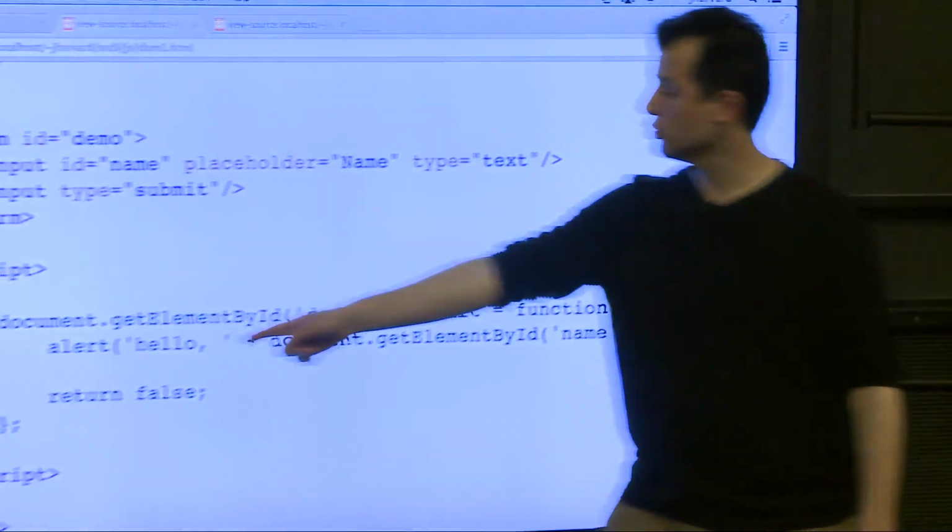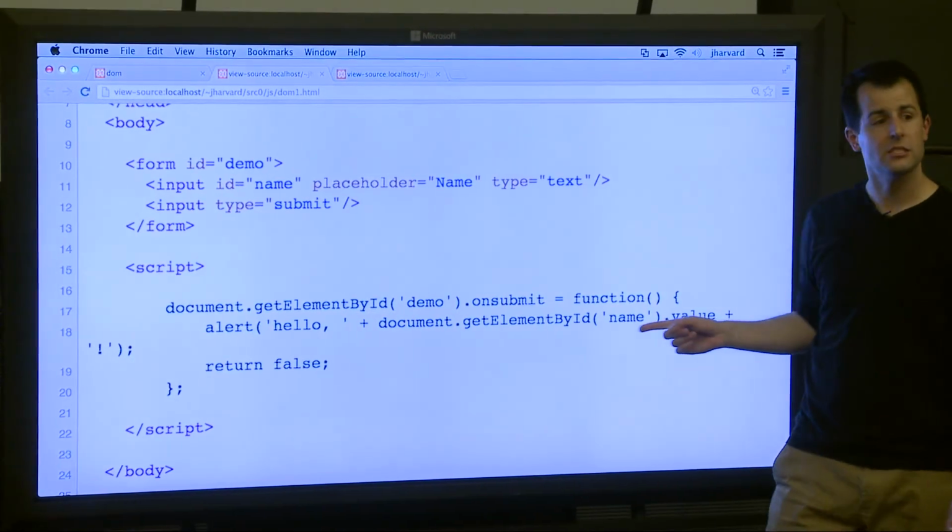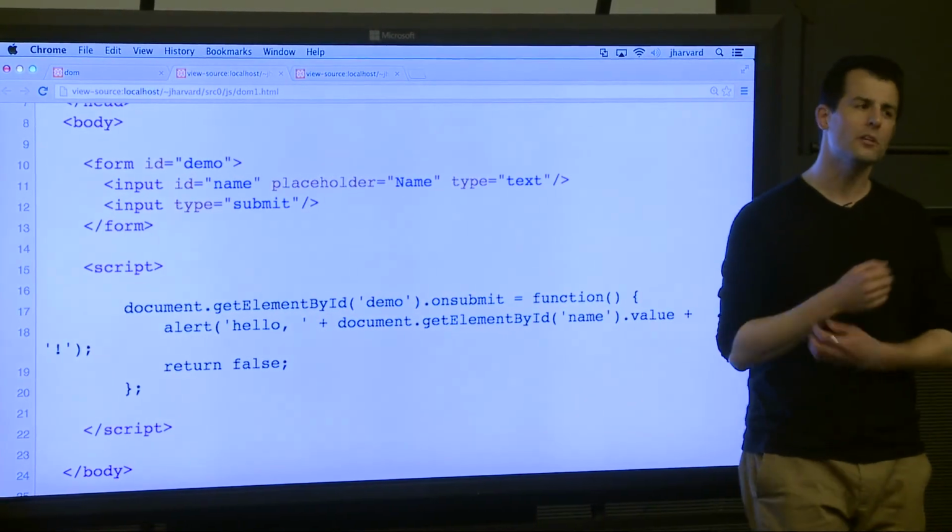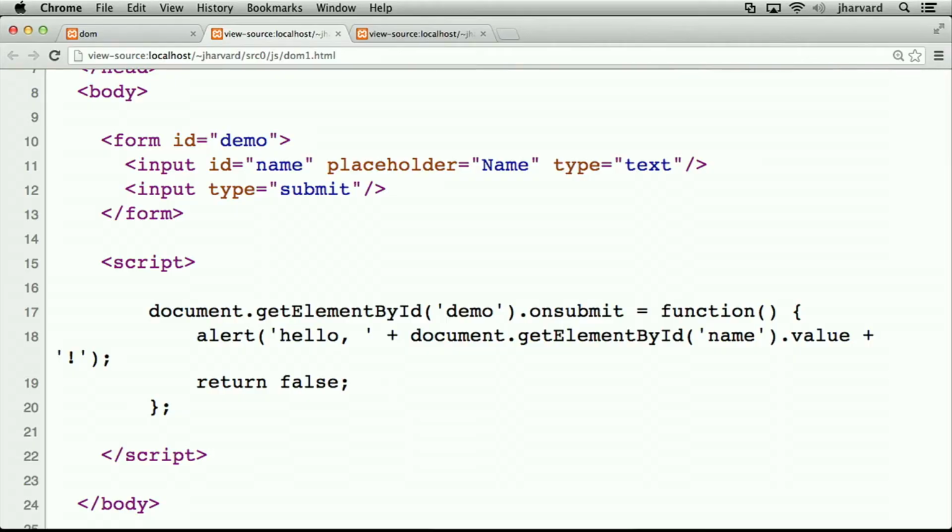What else is it doing? It's also doing the alert, but the alert thing is the same as before. So what have we done? We've removed the onSubmit attribute from the HTML, replaced it instead with pure JavaScript code. Why? What's an argument in favor of this approach?